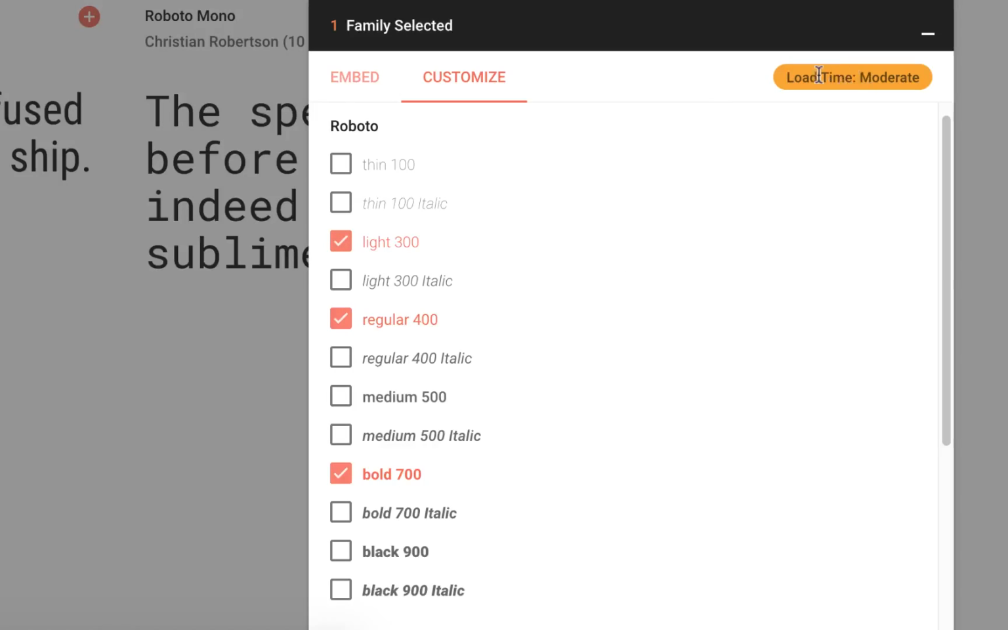Now, when I did that, did you notice this up here? Load time moderate, load time fast. If people don't already have these fonts loaded, their computer will have to download them from Google, and this adds to the time it takes for your page to load. So if you add a whole bunch of fonts, you're going to start to really make your website not load very fast. So keep that in mind. Generally, especially with Roboto, everybody already has it downloaded, just about, so you can get away with most of these.